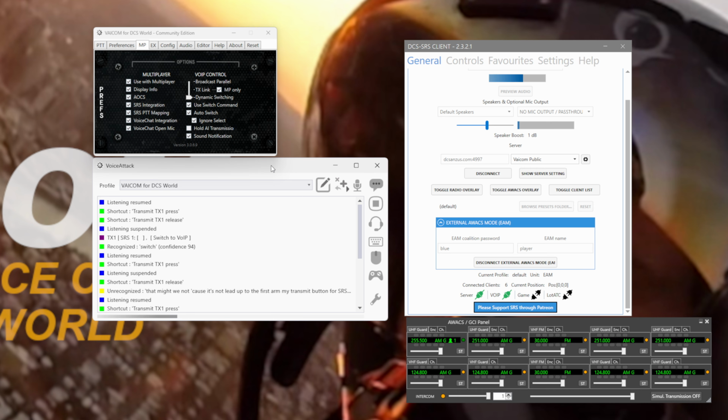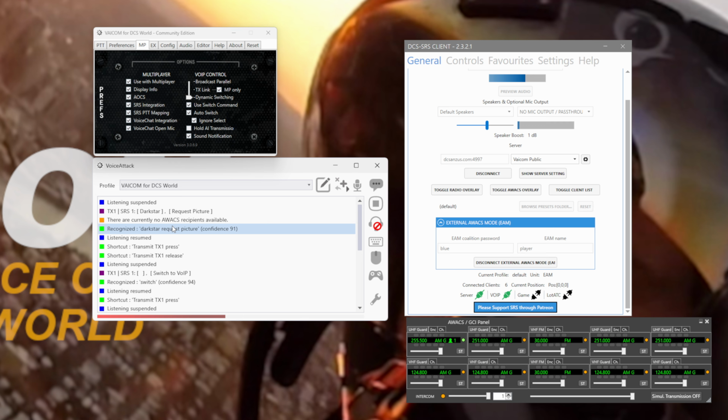Dark star request picture. Okay, so it says there are no AWACS recipients. It's sent the command. Listening is suspended, but we are still transmitting live out over SRS at the moment until I release the PTT, and released. Okay, so that's the auto switching working.